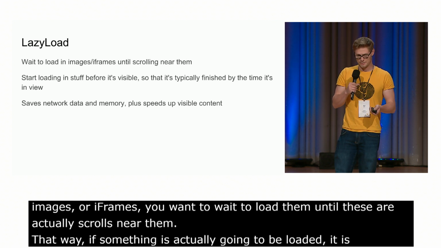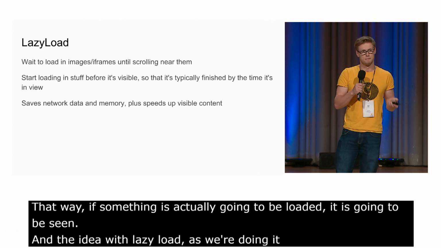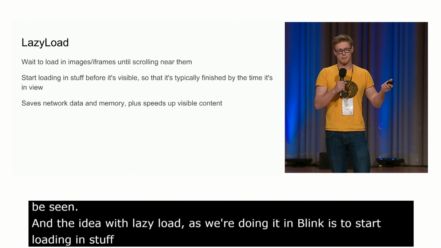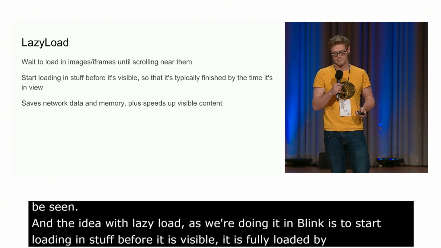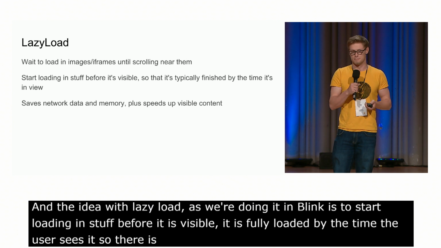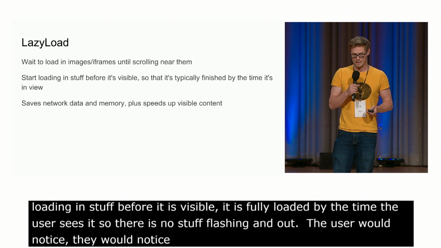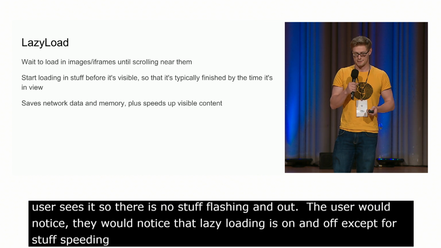The idea with lazy load, as we're doing it in Blink, is to start loading in stuff before it's visible, such that it's typically fully loaded in by the time the user sees it, so that there's no stuff flashing in and out. The user wouldn't notice that lazy load was on at all, except for stuff speeding up, and they're saving network data and also memory and that good stuff.